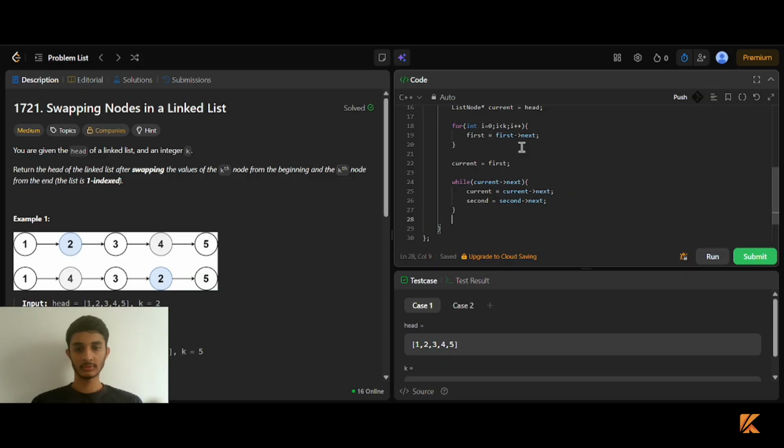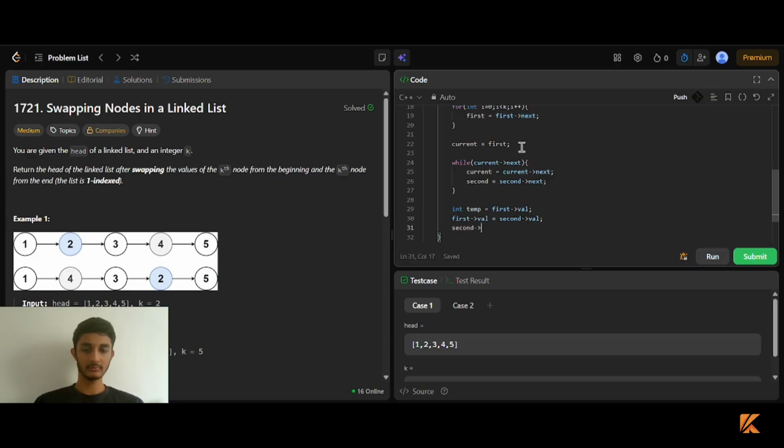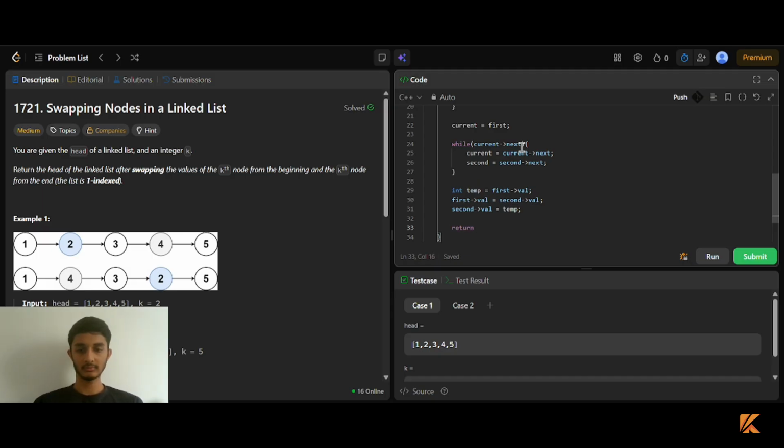After that, we create a variable temp equals to first value, which stores the value of the first node, and then first value is equal to second's value, and second's value is equal to temp. Then we return head.